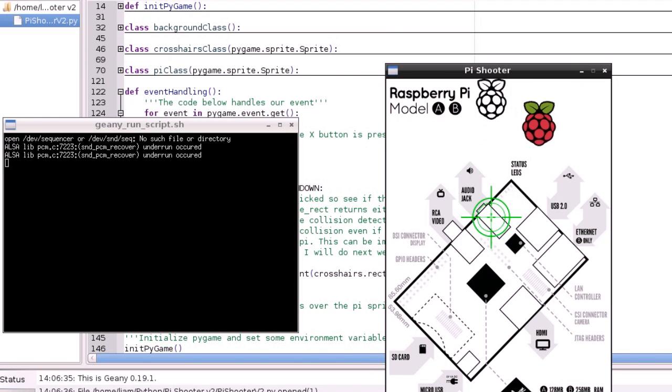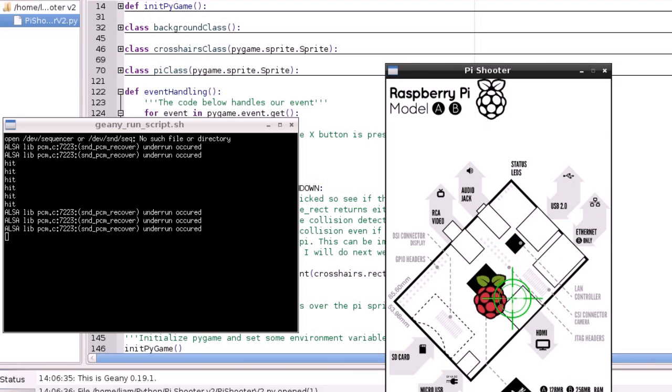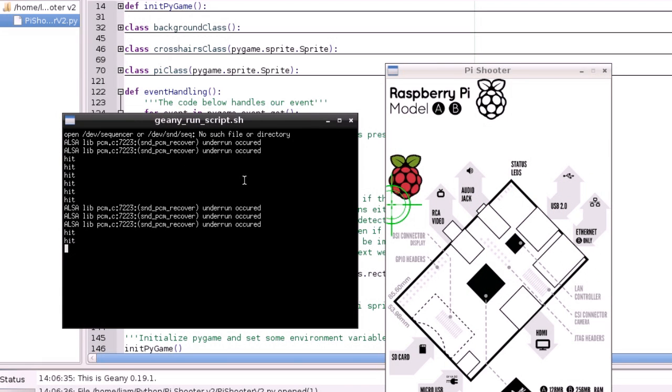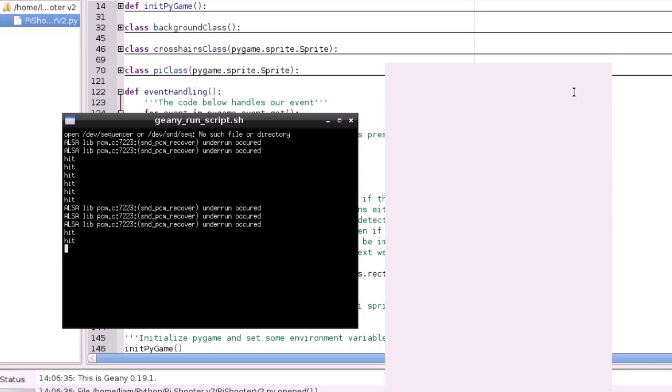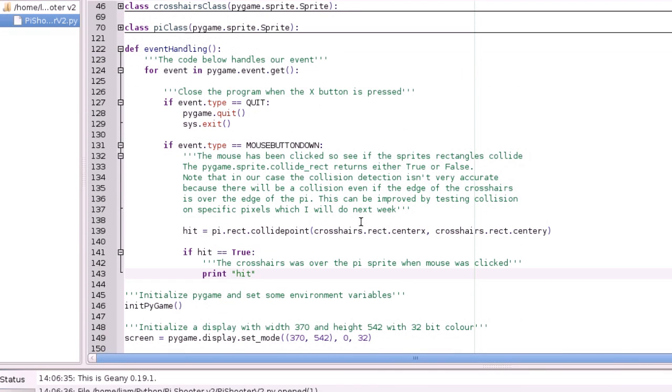Let's give this a go. Right, yeah, that works. So we're clicking and it's not crashing, so that's good. Let's try and... oh yeah. So basically, as you can see, I'm clicking now, and it only works when the center of the crosshairs is inside the rectangle. So I'm clicking here, nothing's happening, and then if I get it on center, then we get hit, which is fine. And those errors there are just because I've not got any sound drivers installed, which obviously won't happen when the actual Raspberry Pis are out.